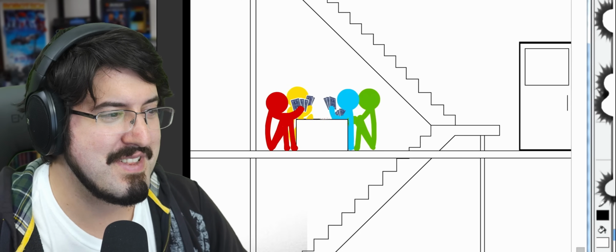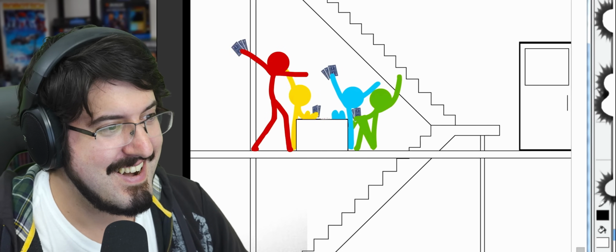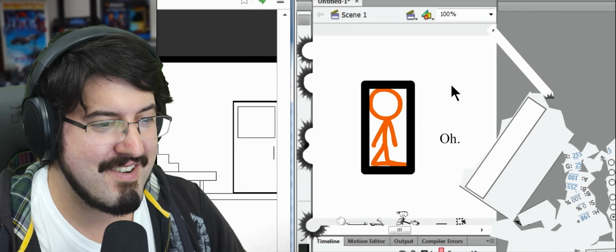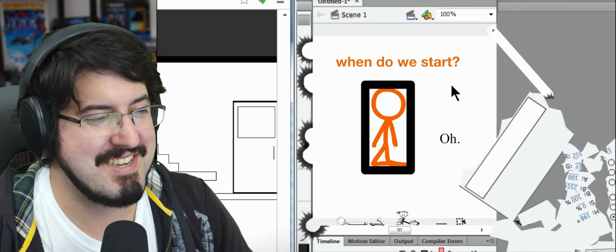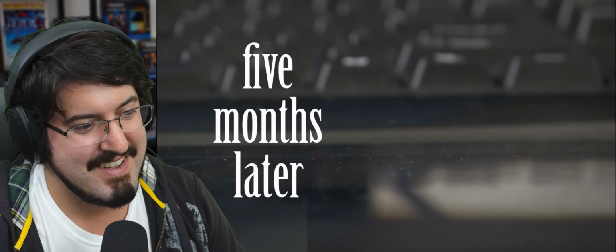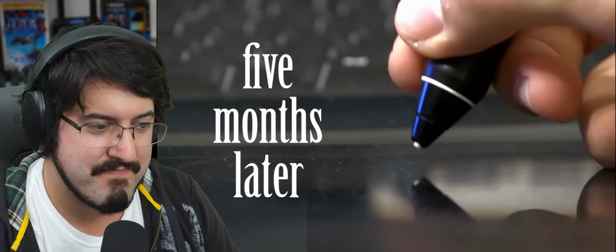And they're all just playing poker. Oh. When do we start? So they weren't deleted. They were just sent back to the initial animation they broke out from, and they're just waving to him. Five months later. I wonder if this is when the initial one comes out.